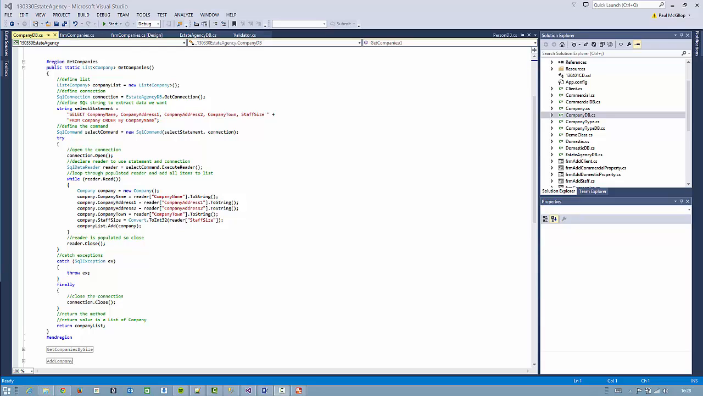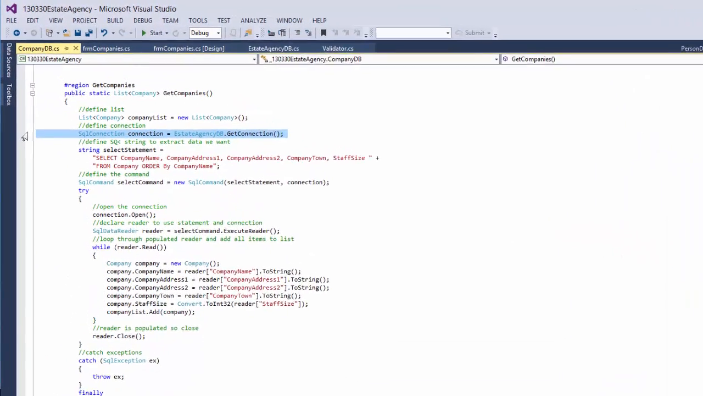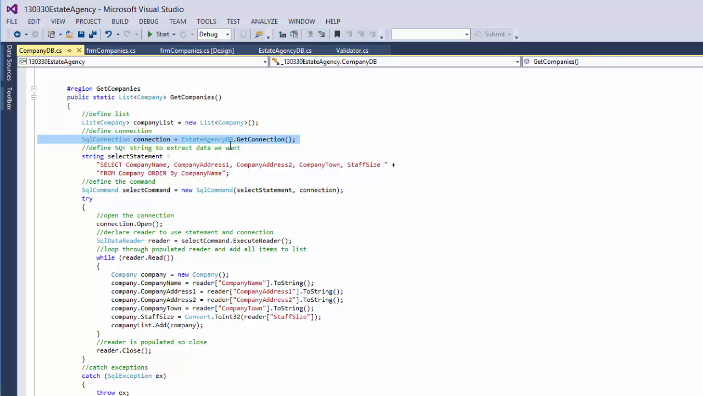The first one we're going to look at is obviously the company DB class, because the form's initialized and it's going to need this company DB class, as I've just said, in order to retrieve the data from the database. So as I said, the first thing it does is get a connection to the database. So it uses our static class, the state agency DB, get connection. Now it's going to create an extraction command, which is a select statement from the database, and this is the select statement which says do this from the database. Select company name, company address 1, etc. from company, which is the table name, order by company name. That means sort them out by the company name.